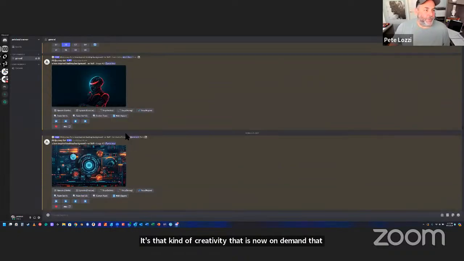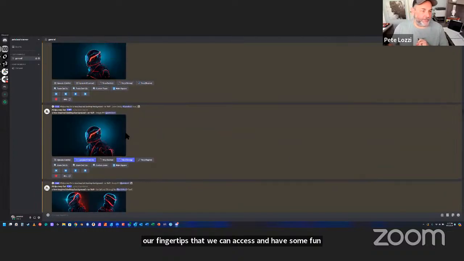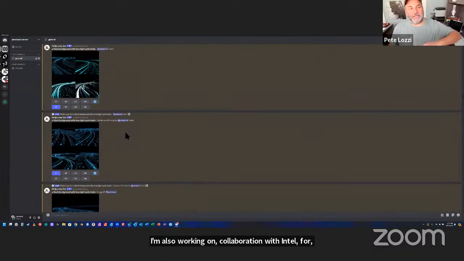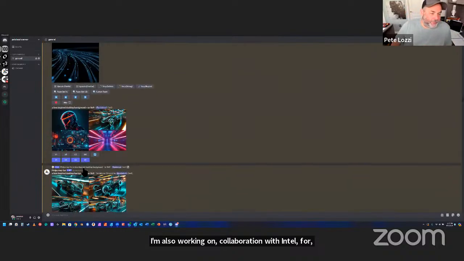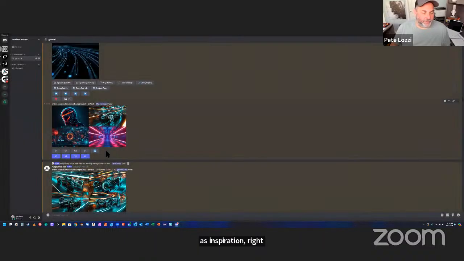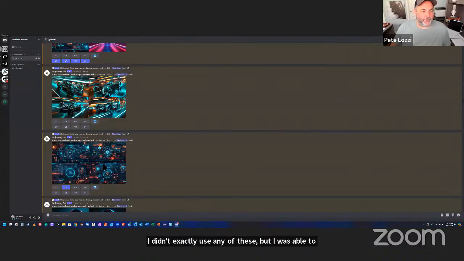I'm also working on a collaboration with Intel for another sort of event that's going to take place. So I asked it for some futuristic images that I could use as inspiration. I didn't exactly use any of these, but I was able to take the inspiration and modify it a little bit to make that type of stuff.